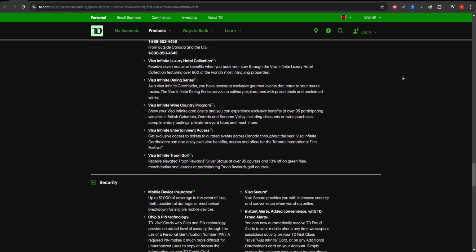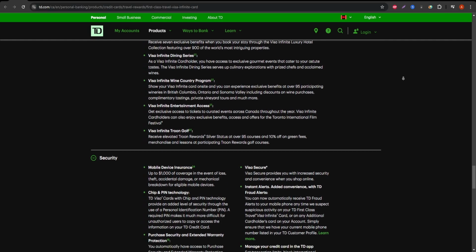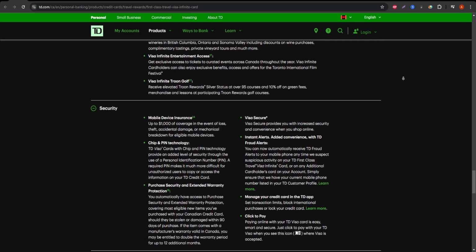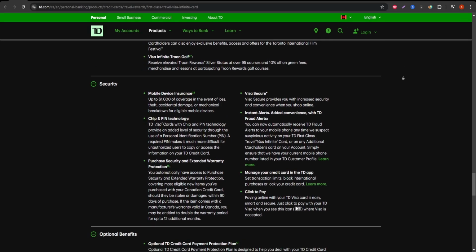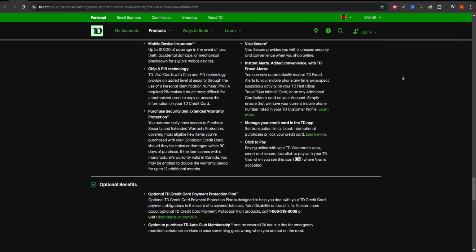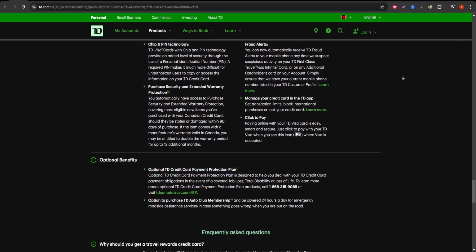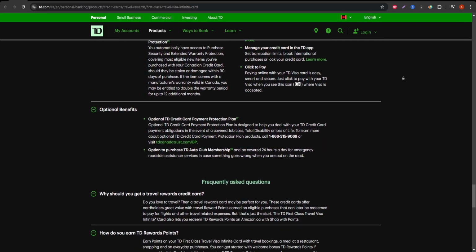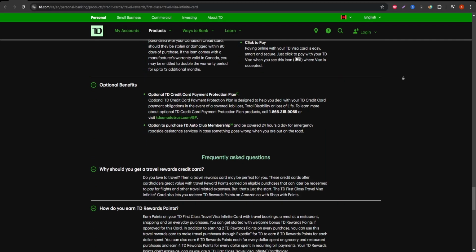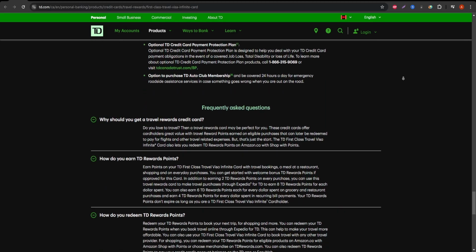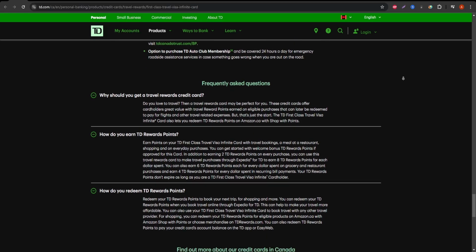Services overview. Concierge service. Visa Infinite Concierge offers assistance with travel bookings, restaurant reservations, and other personalized services. Travel insurance includes trip interruption, travel medical insurance, rental car insurance, and more. Airport lounge access. Unfortunately, the TD First Class Travel Visa Infinite does not include complimentary access to airport lounges, a feature offered by other premium cards.